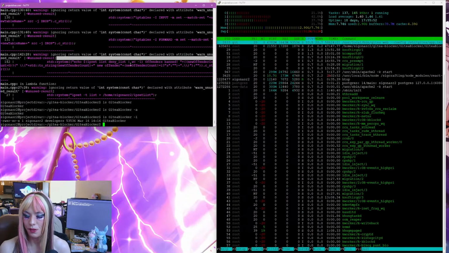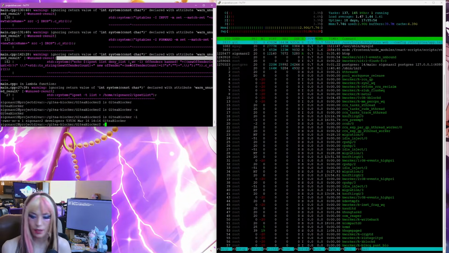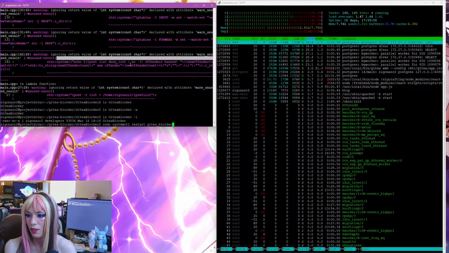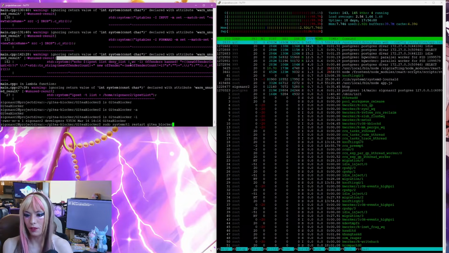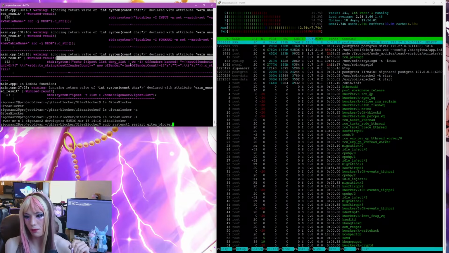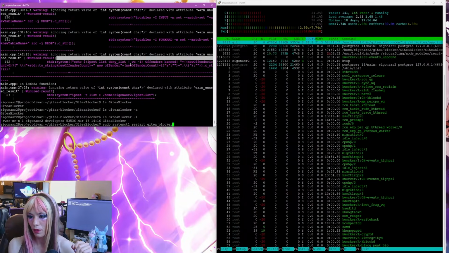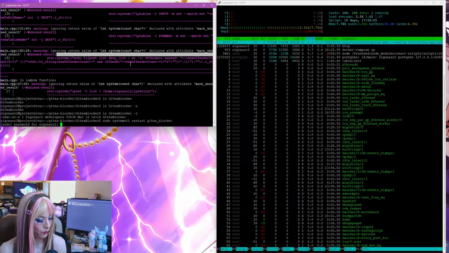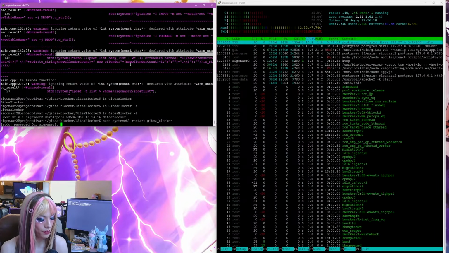After this, we're going to now reload it. So let's go systemctl restart git blocker, which should launch from that specific program. I'll go ahead and restart it now, and we'll see if it's working.